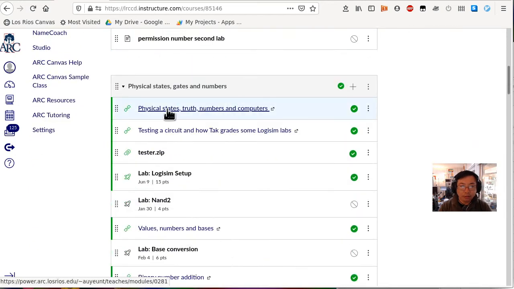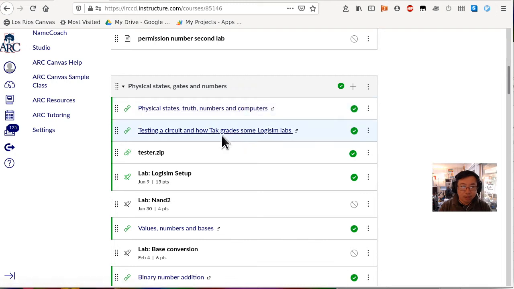So we are now done with physical states, truth, numbers, and computers. And we are moving on to the next one, which is values, numbers, and bases.